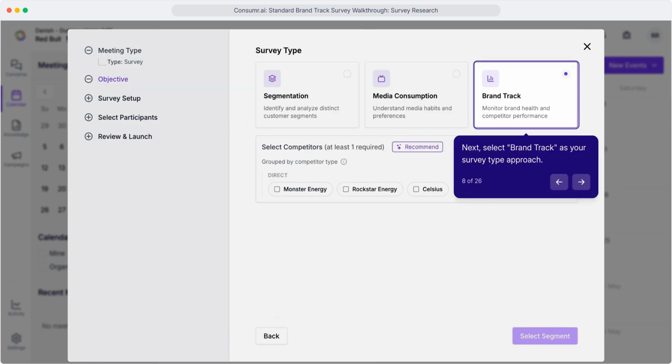Select Brand Track as your survey type. This approach tracks how awareness, favorability, and competitive positioning shift over time. Brand health, measured longitudinally, not just as a one-off snapshot.